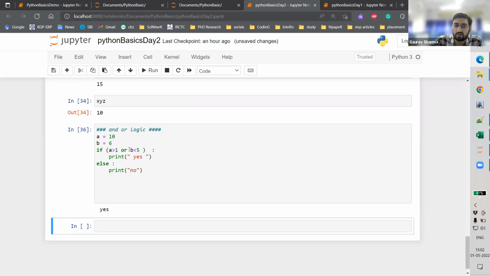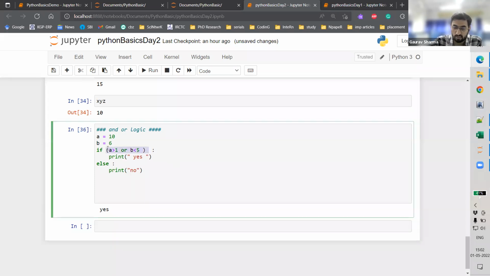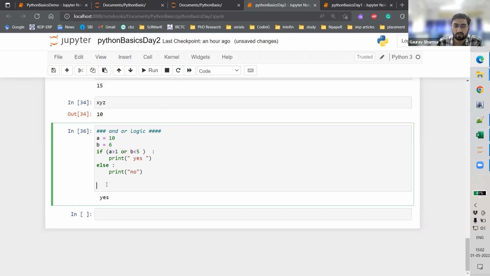Mostly you will use and, or, and even a combination of and, or in a single statement. Something like a is less than 1, b, and you just have to write it correctly. Just remember this. It's simple logic. We know what exactly it is, right?